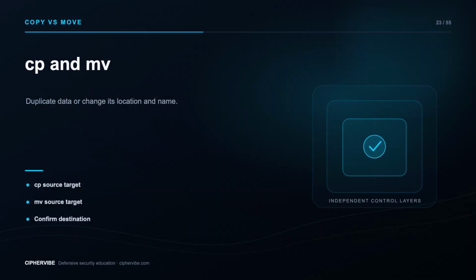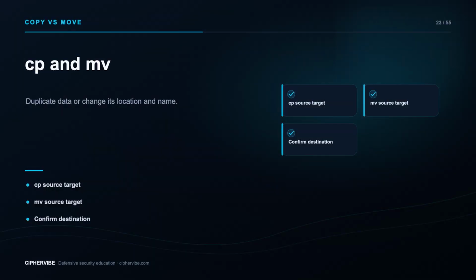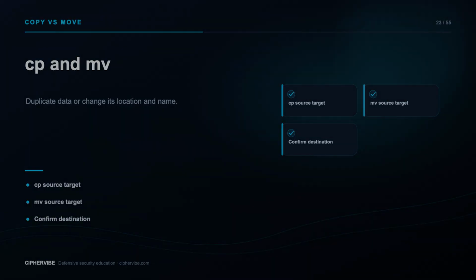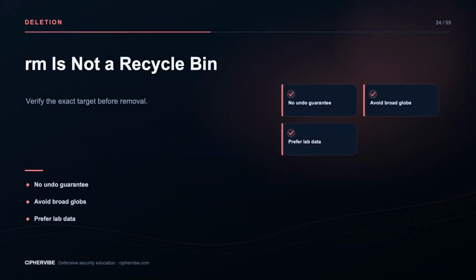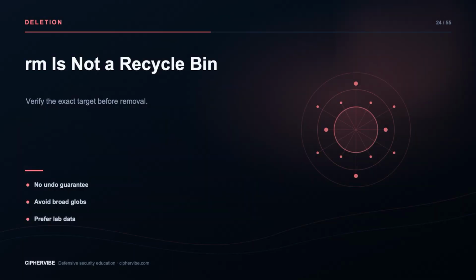cp creates a copy. mv renames or relocates an entry. If the destination is a directory, the source may be placed inside it. Use descriptive paths and inspect the destination before moving important evidence. rm removes directory entries and usually bypasses a desktop recycle bin. Never copy a recursive removal command you do not understand. Check pwd, list the exact target, avoid broad wildcards, and practice only with disposable lab data.